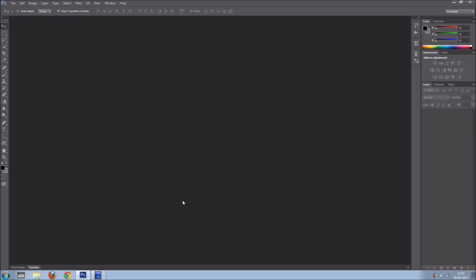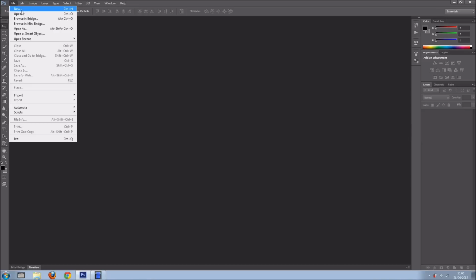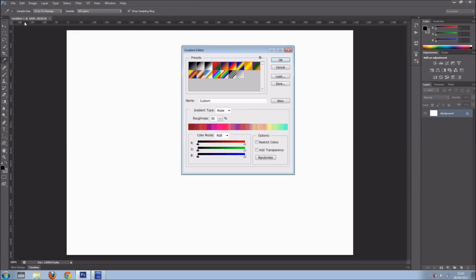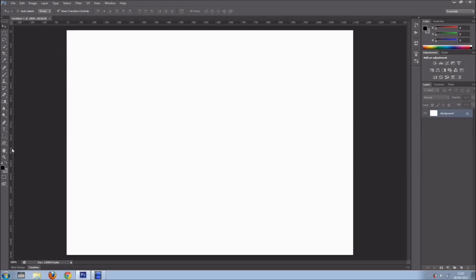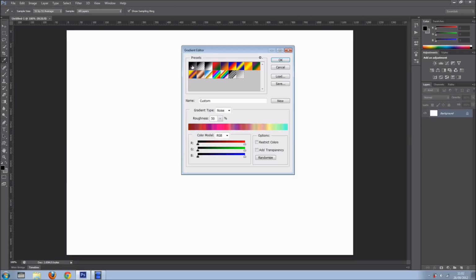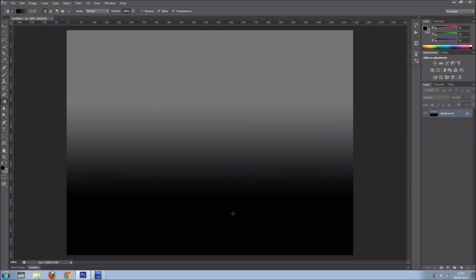In this tutorial I want to show you something that I was playing with last night in Photoshop. So I'm going into File and I'm going to create a new document. There we go. And now I want just to add a gradient so it's not as boring as white. Just like so. Okay, like this.